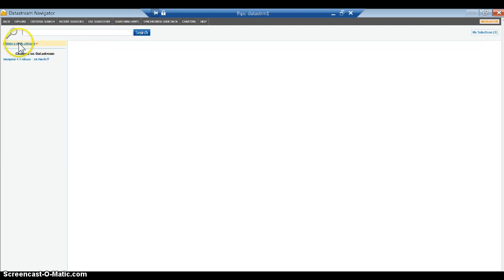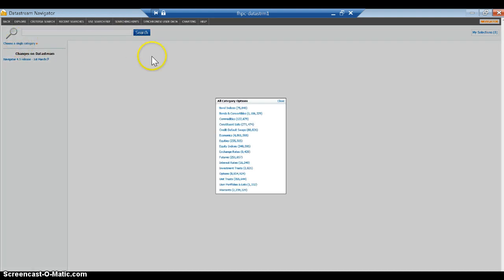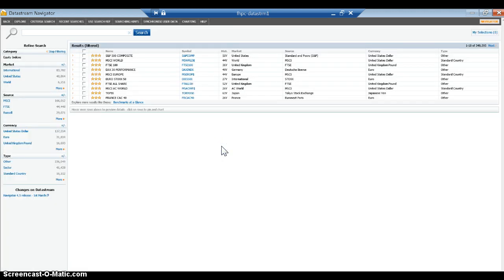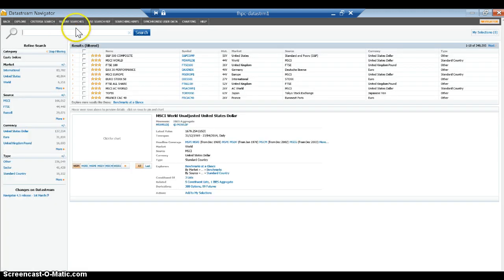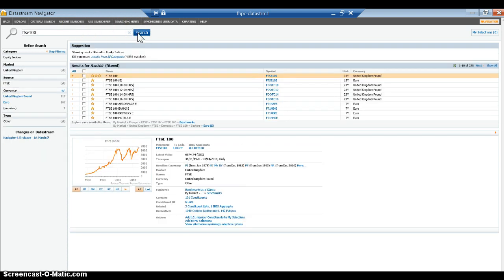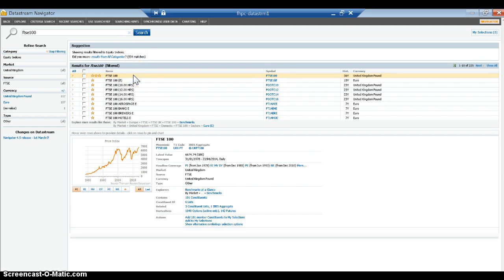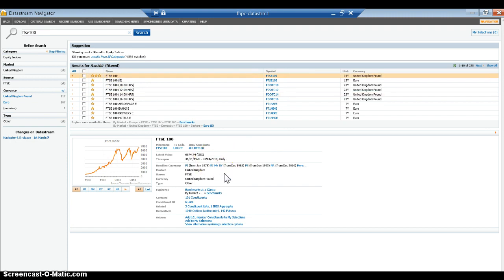Now I can choose Single Category, and I can choose the equity indices, which is the part of the database that I need to be in for my search. Now I'm ready to search for FTSE 100 and click on search. It comes back with a list of matching codes. If I want to make sure I've got the right one, I simply click on it, and then the information about that code appears below.